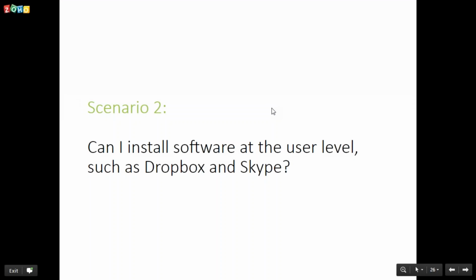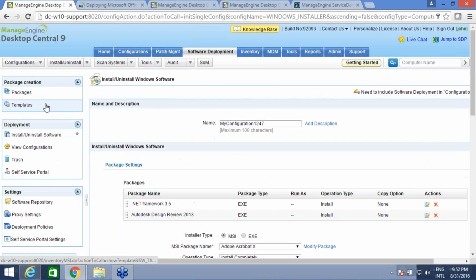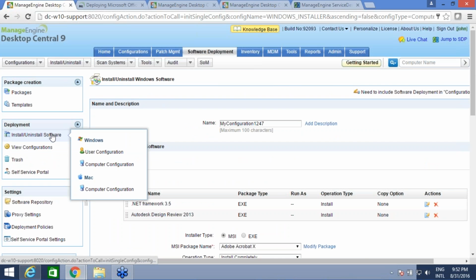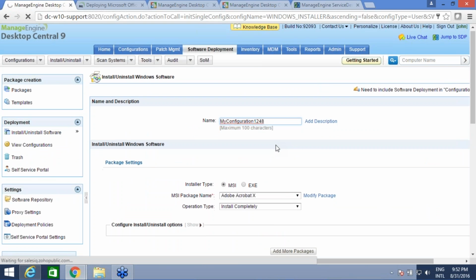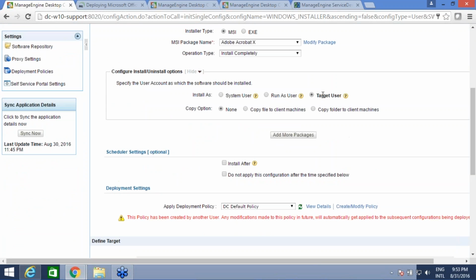Scenario 2, can I install software at the user level, such as Dropbox or Skype? Yes, you can create user-based configuration. Whenever you go to install software, you have option to create user configuration and computer configuration. Using this option, you can create a task for Dropbox and select the target user to whom it should be applied.